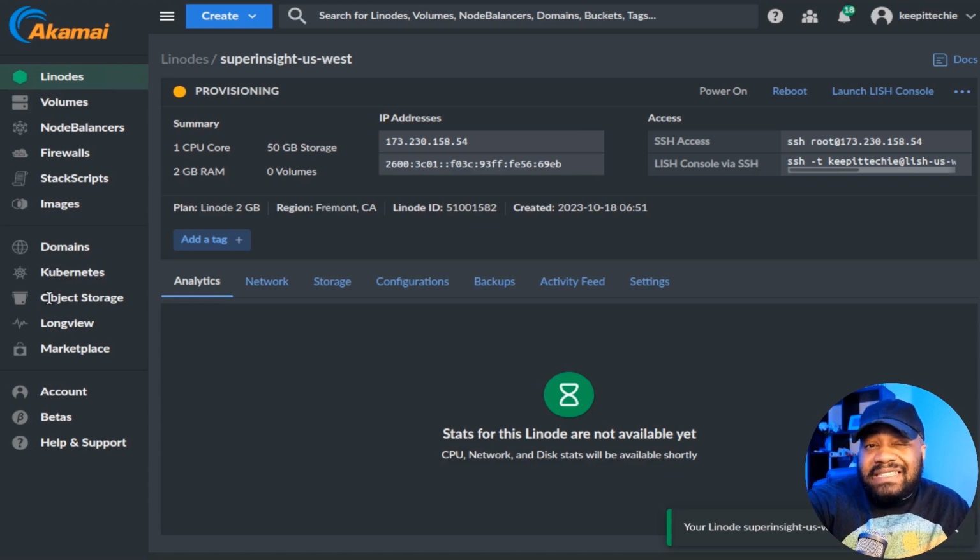Now, while the installation is underway, let's talk about the verification. Now, Superinsight DB should be fully installed within 5 to 10 minutes after the compute instance has finished provisioning.